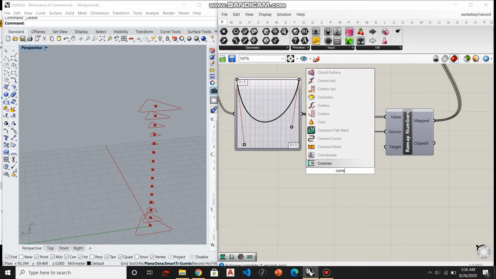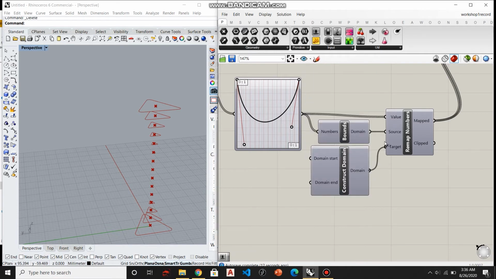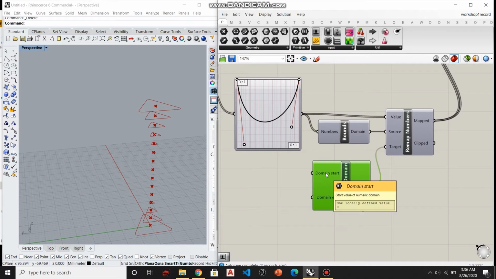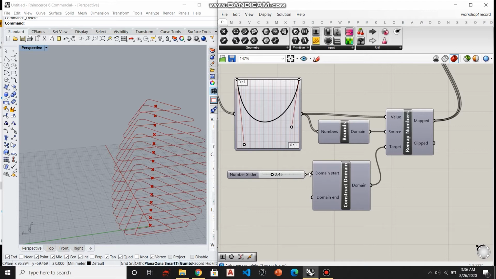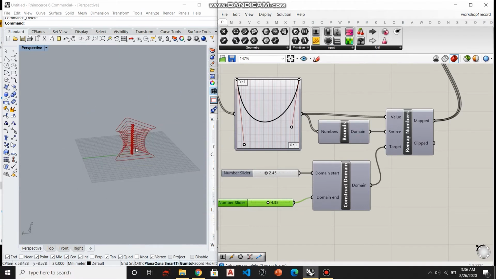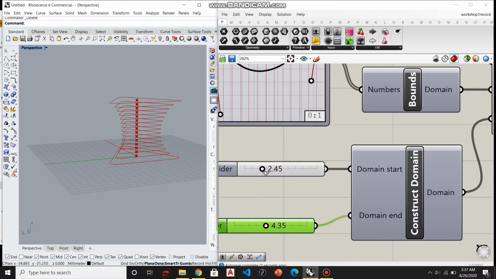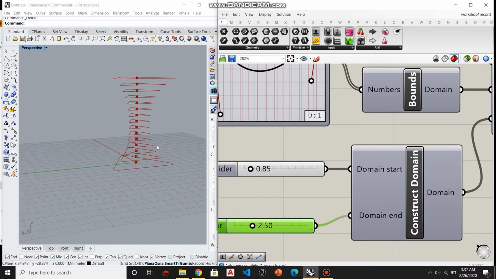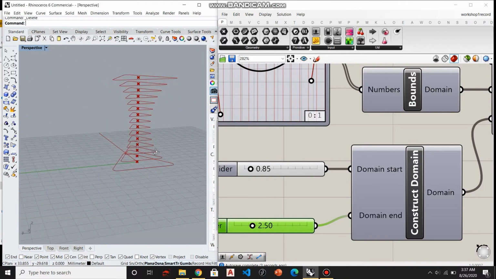So what I'm going to do is construct a domain here. Input this in here, and I'm going to change the start and end. So maybe I want this as 2.45. The minimum dimension of each of my disks should be 2.45 and the max should be say 4.35. And this does look too big and disproportionate, so I'm just going to decrease this to something more appropriate for us. Okay, now this looks good.